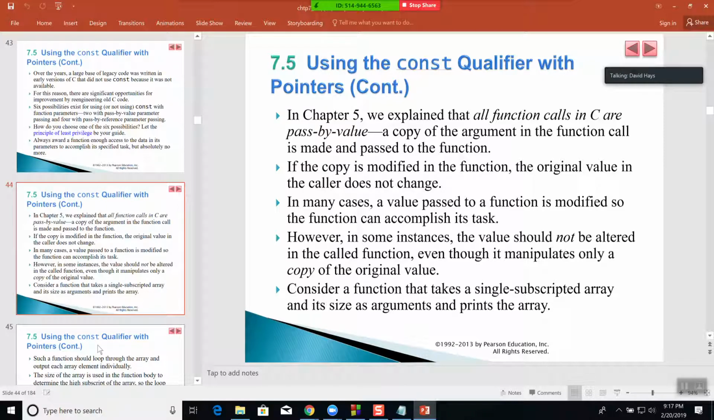In Chapter 5, we explained that all function calls in C are passed by value. A copy of the argument in the function call is made and passed to the function. If the copy is not modified in the function, the original value in the caller does not change. In many cases, the value passed to a function is modified so the function can accomplish its task. However, in some instances, the value should not be altered in the called function, even though it manipulates only a copy.